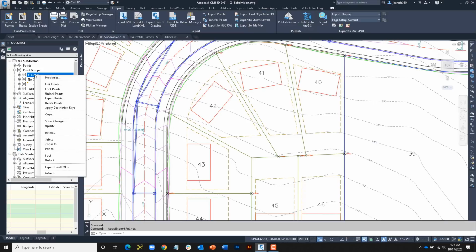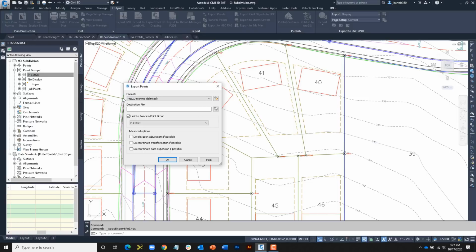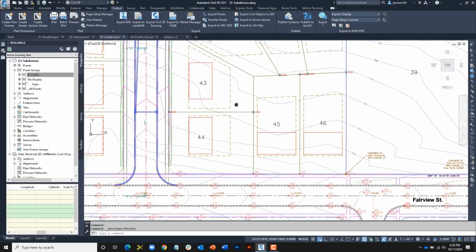If you come over and right-click on the point group itself, from here you can choose Export Points. It'll bring up the same dialog box, and it will eliminate one of the settings that we would have to make. Let's close this, and I'll pan the drawing up.